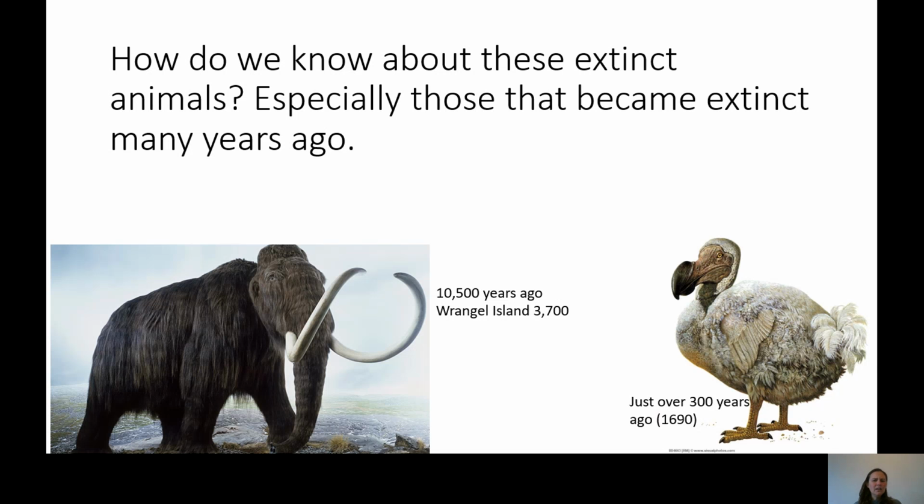So particularly the mammoth, which became extinct a really long time ago, how do we know about these animals? Especially those that became extinct many, many years ago, like the mammoth. I'm going to give you 20 seconds to have a little think about it. Again, you can just think, you can jot it down, or if there's someone else learning with you, you can have a quick chat about it. How do you think we know about these animals that became extinct many years ago?